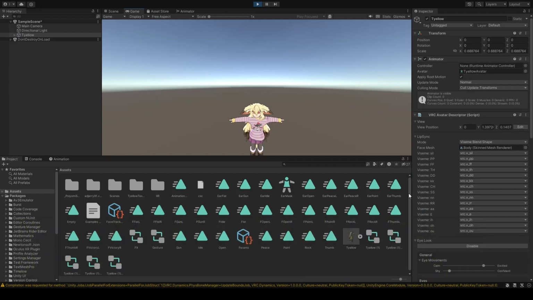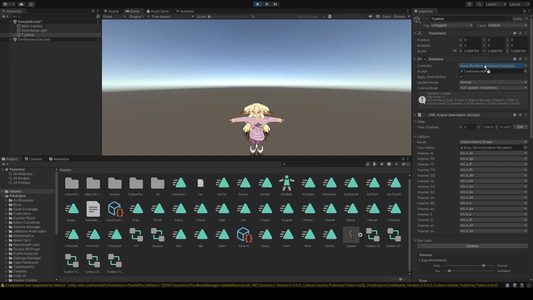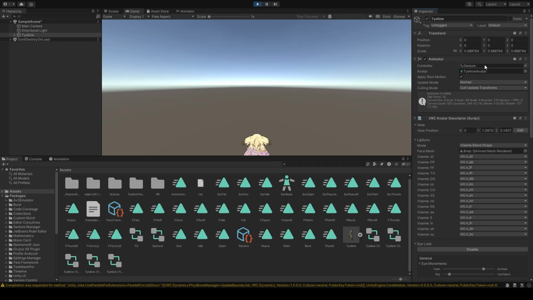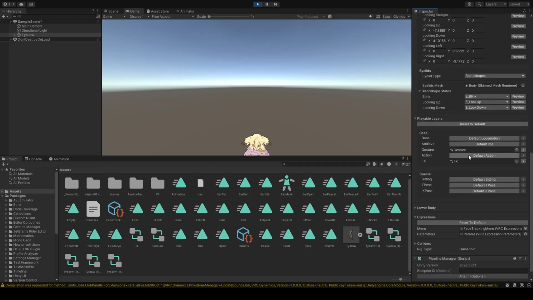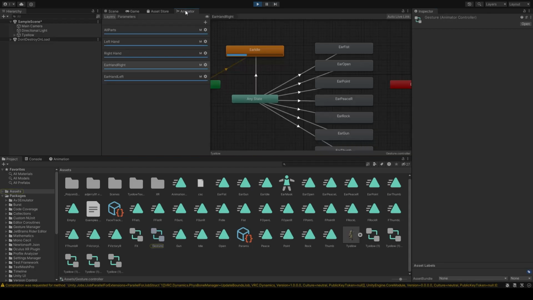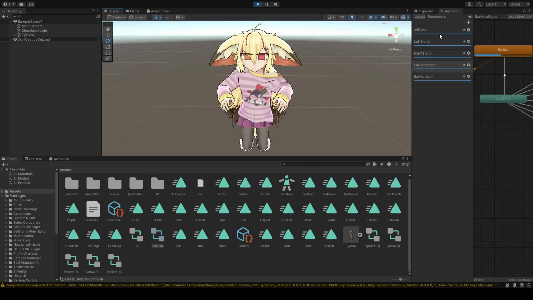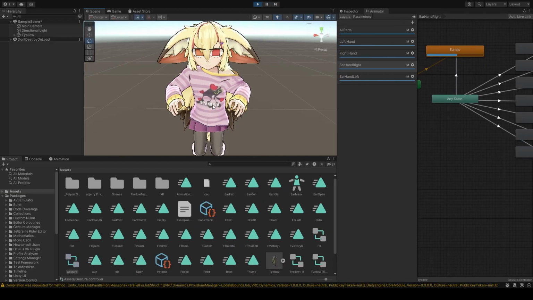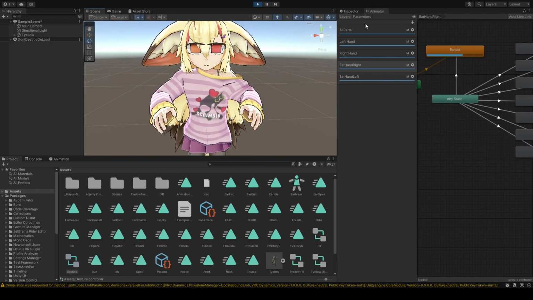And then this controller thing, we're going to take our gesture layer and put this in here. You can use something like Gesture Manager or AV3 Emulator. I haven't experimented with those, so I'm not going to use them, but I found this works pretty well. So I'm just going to temporarily take this animator tab and bring it over by the inspector, because we need to mess with the parameters.